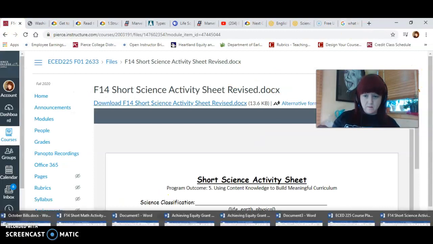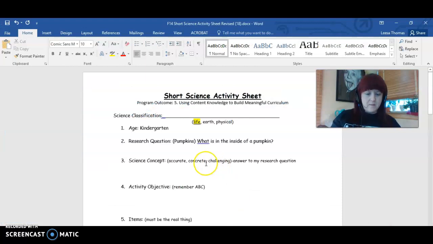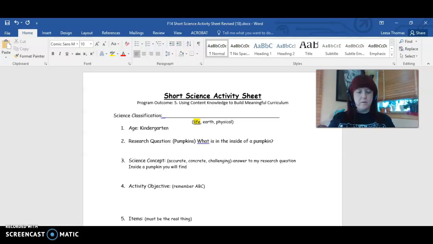Inside a pumpkin, you will find pulp, seeds, and the flesh. This is where it gets a little tricky because these are really just vocabulary words, right? Until we actually do something, these are just vocabulary words. Pulp, seeds, flesh. That concept, if you don't do anything else, if you just answer that question, it's just vocabulary.